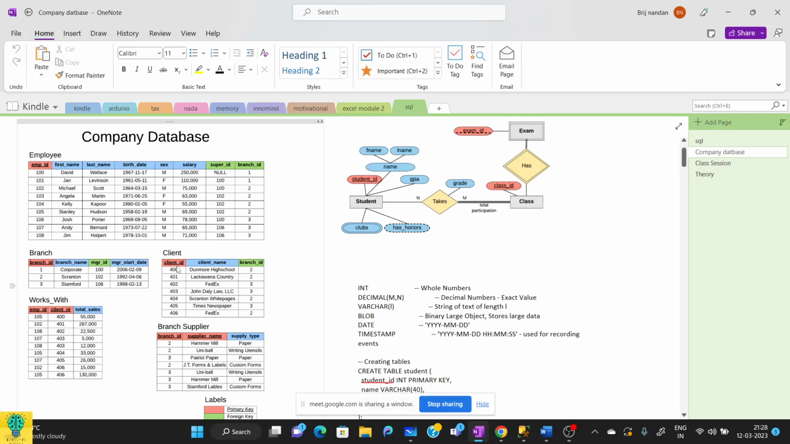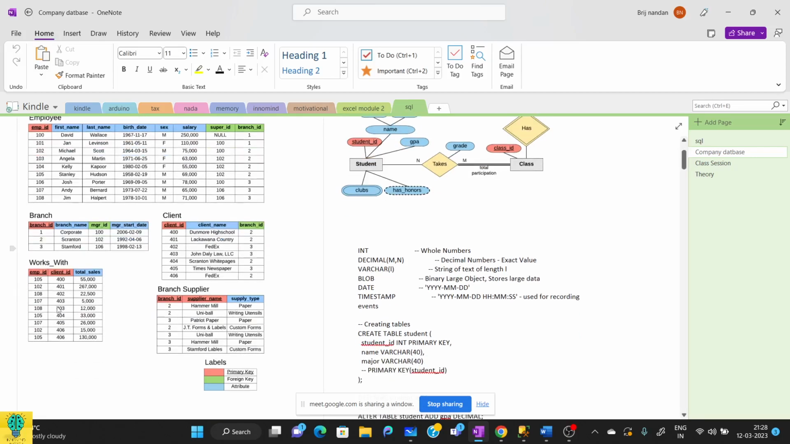For the client table we have client ID. Then another table is works with. These have two different columns being used as the primary key. And this manager ID is basically a foreign key. Okay, this is a foreign key.